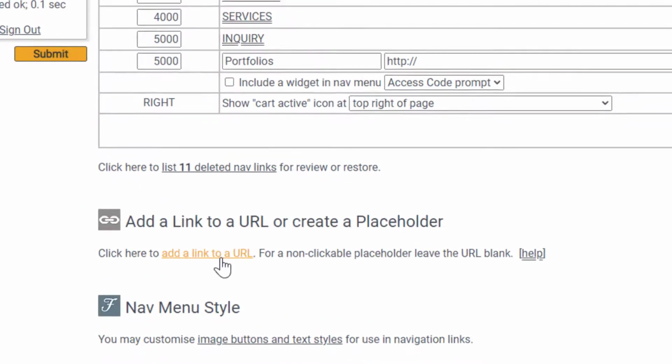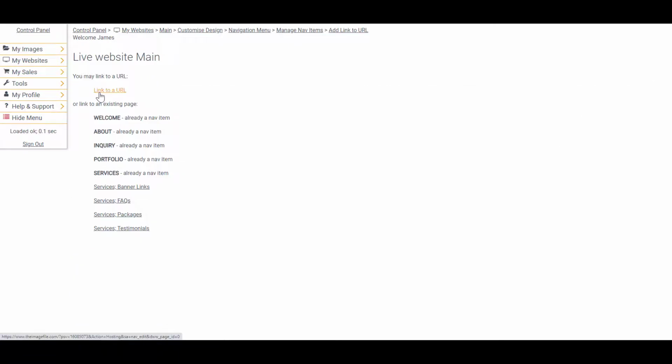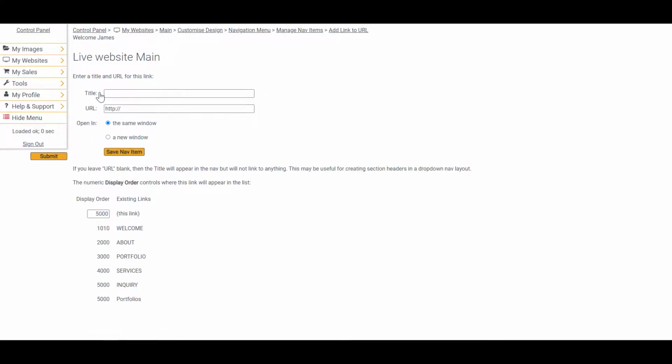Click on the link Add a link to a URL, then on Link to a URL, and once again we need to give our nav item a title. Next, in the URL box, we want to add a link to the page that we want our visitors to be taken to, then click Save Nav Item.